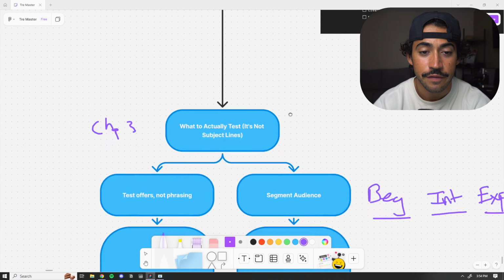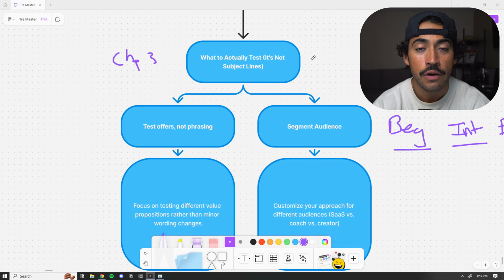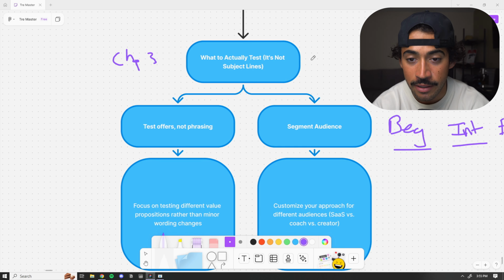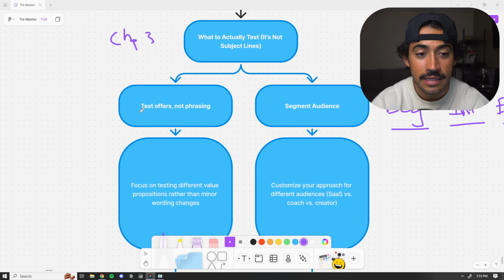So once we've identified that, this is how you actually test. And this is how you actually split test and what to split test. Most people feel that it's subject lines, it's the overall copy, it's the phrasing within their email, but that is not true at all. What you need to be testing is different offers, not the phrasing. I want to say it once more. Test different offers, not phrasing.